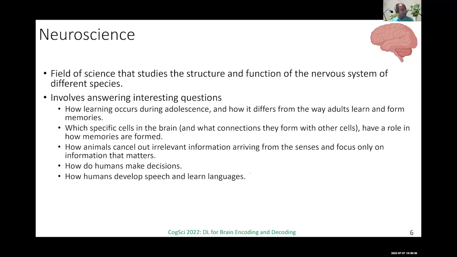These days, I think about it when my kid is learning. When she's learning, I try to observe through my own senses and experience them. But of course, in neuroscience, you try to understand and correlate them with how measurements are done using fMRIs and so on. Which specific cells in the brain, and what connections they form with other cells, have a role in how memories are formed?